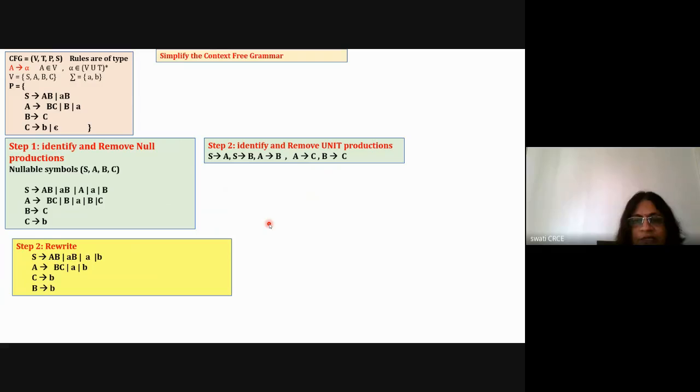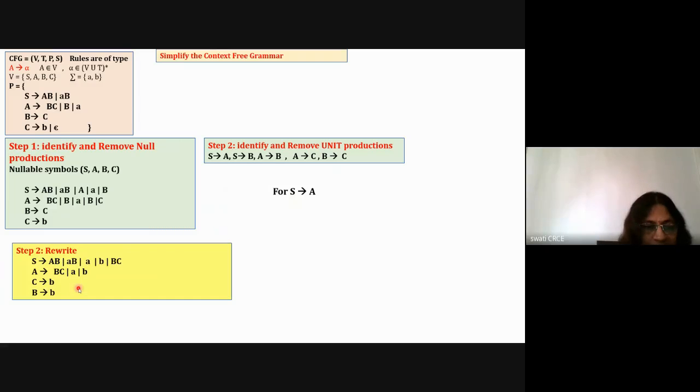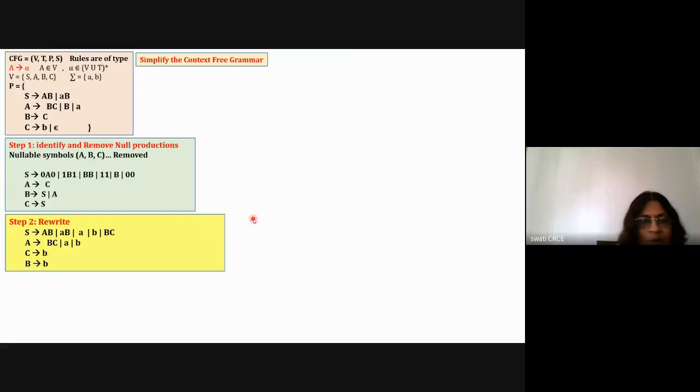Now the last one is S is equal to A. For S is equal to A, whatever is there in A is also assigned to S. For this, we will do the change and add BC, A and B, of which A and B were already there. So we have just added BC to S. For S is equal to A also, we have taken the precaution. Whatever is there in A is assigned to S, and now this rule can be removed safely. So now this is the output of the second step, that is removal of unit productions.